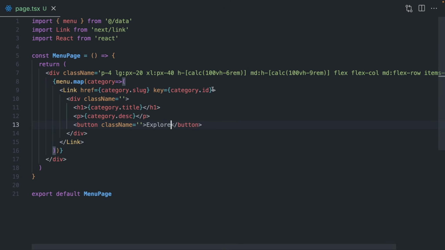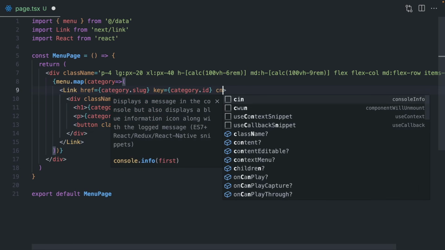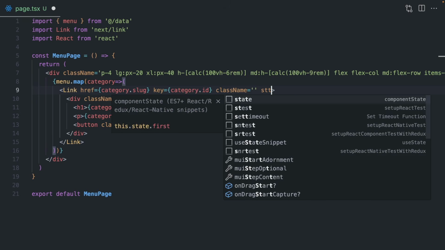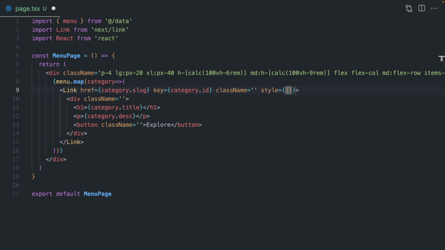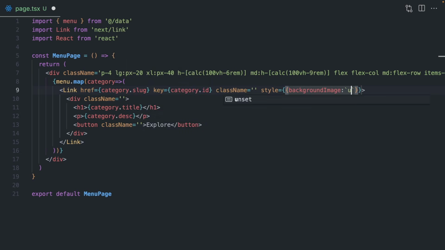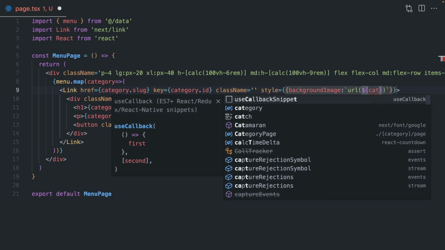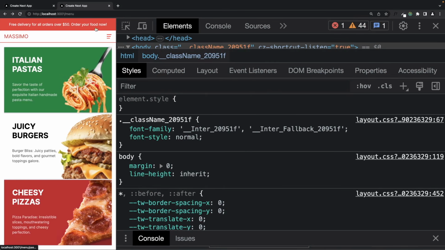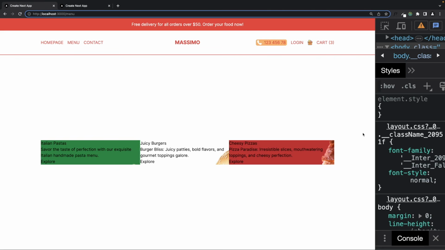Let's give our background image here. This is the main container. You can give it in Tailwind, and also let me show you how to use inner style. If you are using dynamic data, you can also use the inner style. So I will say background image. URL will be category.image. Let's check. Okay, they are here.